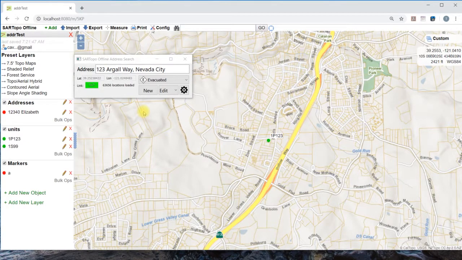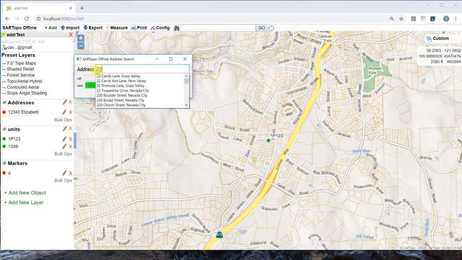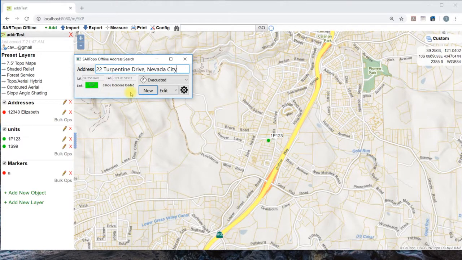Okay, now the reason we're showing you this is because this has the ability to edit an existing marker as well. So let's say that we just got a call that 1 Paul 123 has moved. His current location is now, I don't know, let's make something up here. 22 Turpentine, Nevada City.